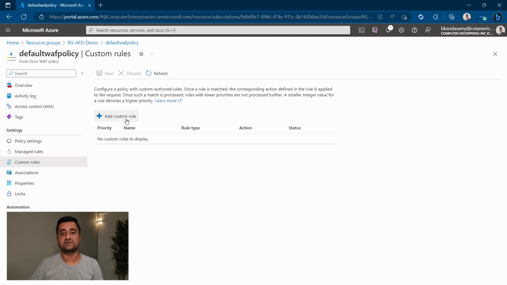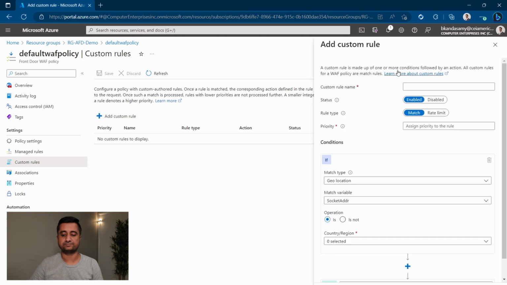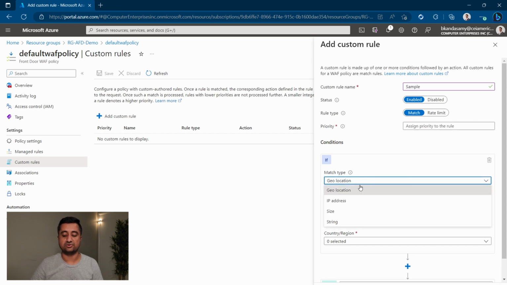In custom rules, in most scenarios, you can block traffic from a specific region or country. Let me quickly show you a demo here. You can see you can enable or disable the rule, and you have two options here. One is a match and the next one is a rate limit. Match is something where you can have a condition check. In this case, you have a geolocation, or you can have an IP address or a particular size of the request. And if a specific string is present in the request, then you can block that.